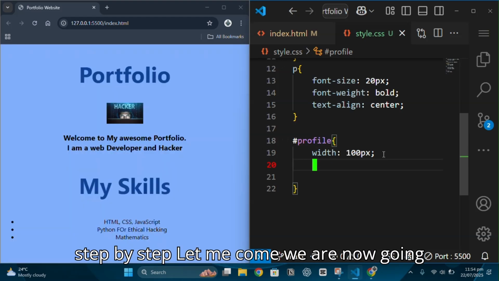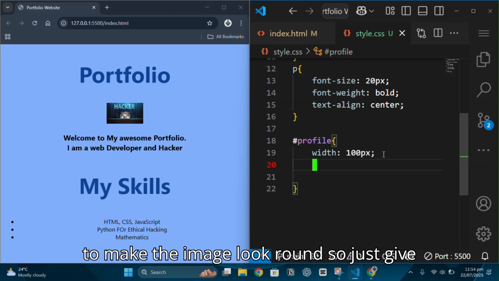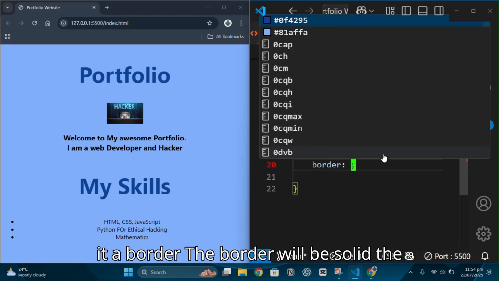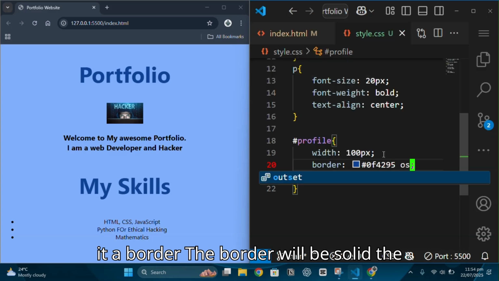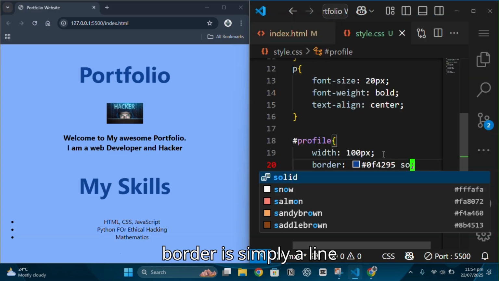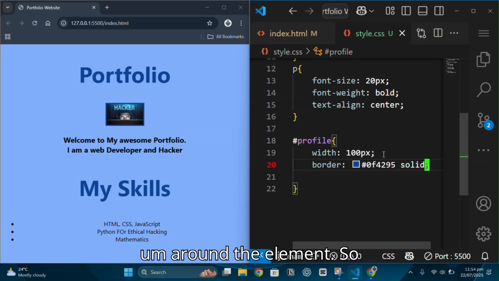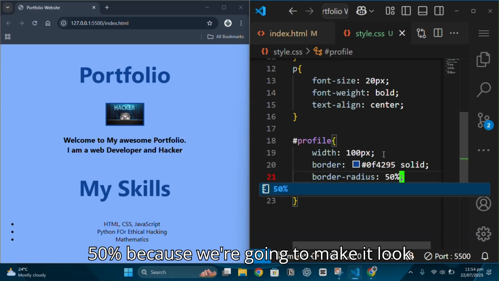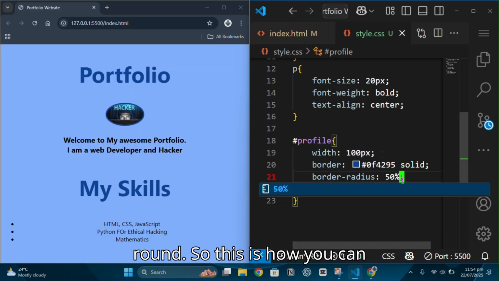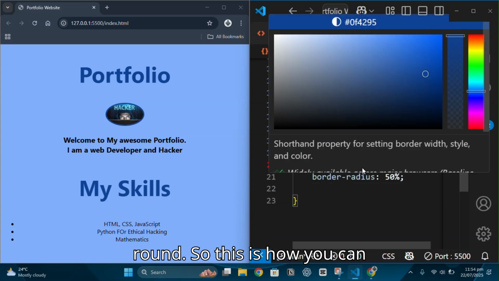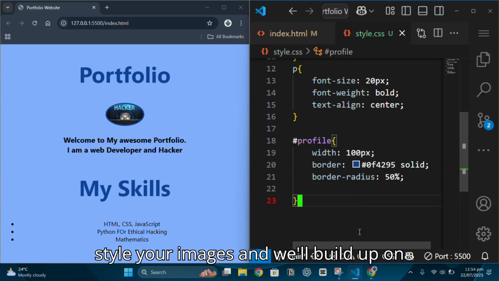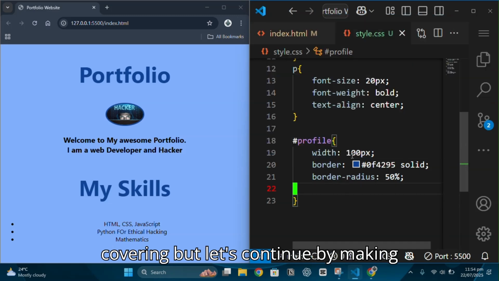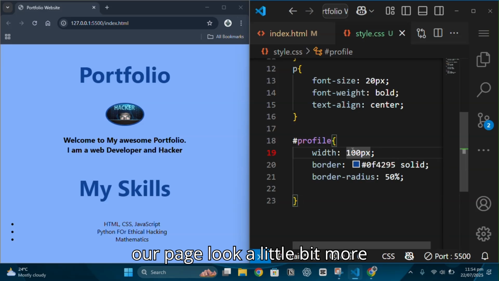So step by step, we are now going to make the image look round. We just give it a border. The border will be solid. A border is simply a line around the element. Then we say border radius 50%, because we're going to make it look round. So this is how you can style your images, and we'll build up on this in the next video. But let's continue by making our page look a little bit more responsive.